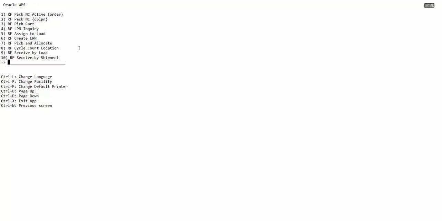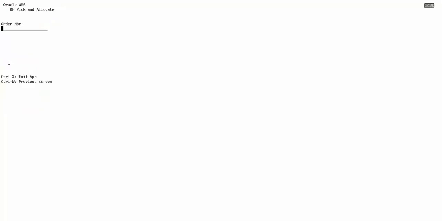Now, on invoking the RF screen, select Pick and Allocate from the menu. Next, RF navigates to the order number prompt screen. Scan the order number ORD01. Then, scan the OBLPN number.